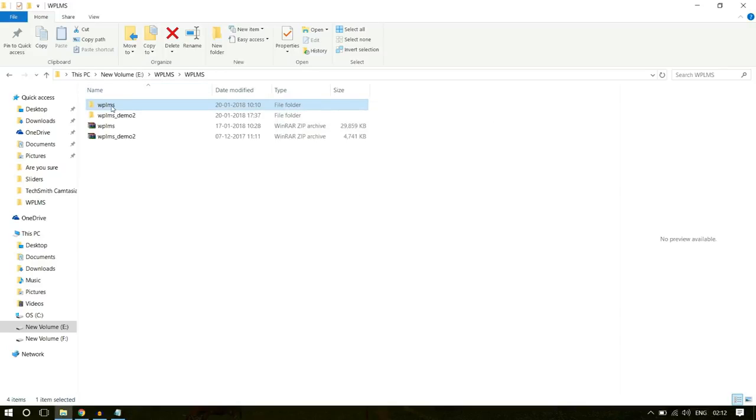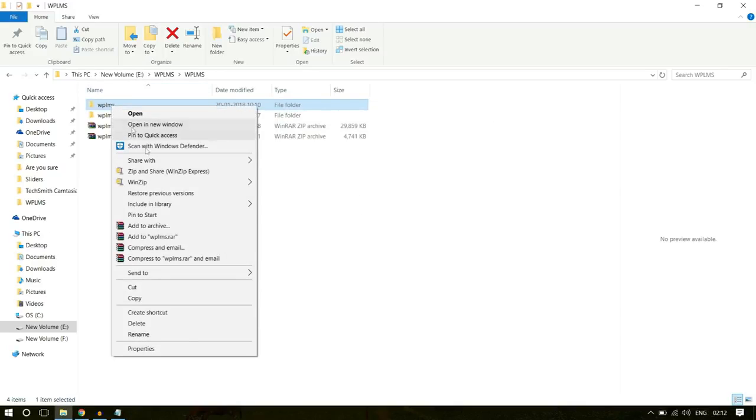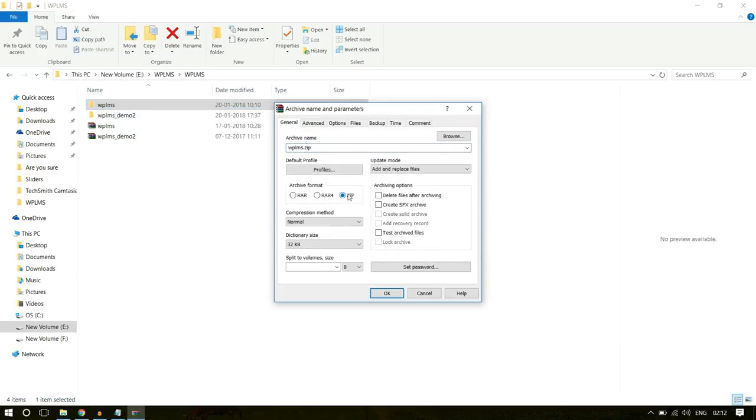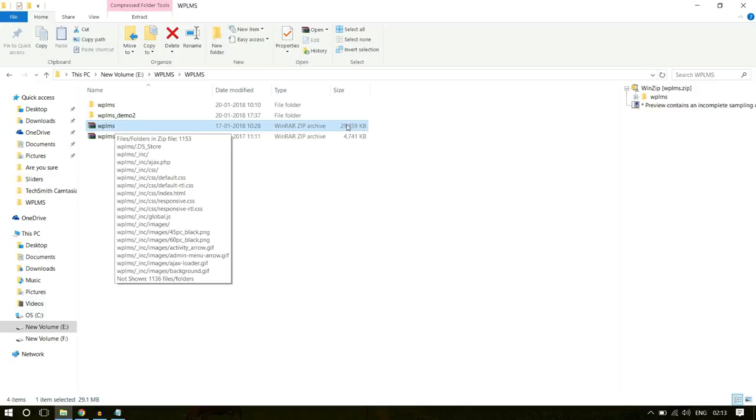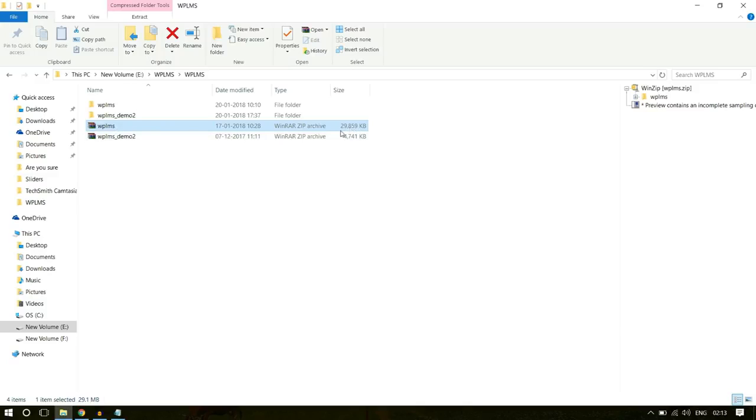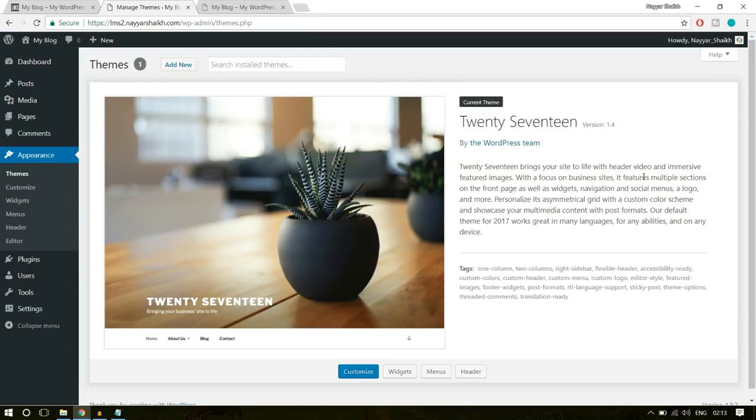Let me show you again. You can just right click on this WP LMS folder, click on add to archive, select zip from here and click on OK. Once you do so, you'll get a file like this. This is the file that we have to upload. This is a 28 MB or around 30 MB file. Now there is a problem over here.